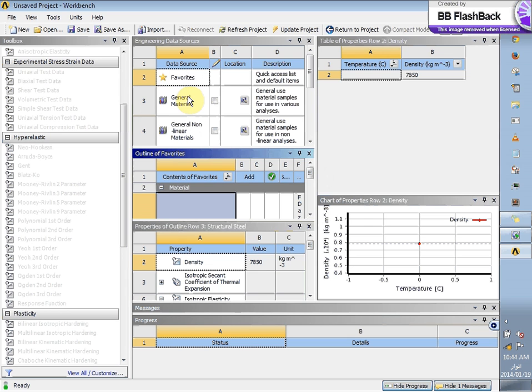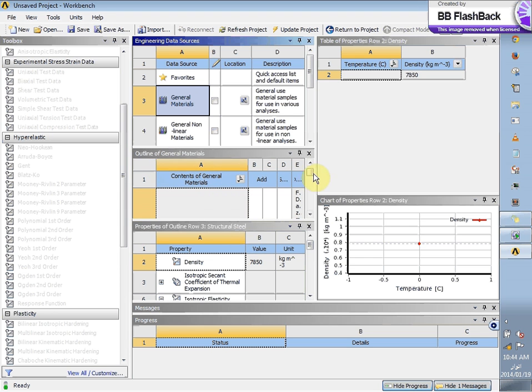This is the big library of it. You can see the icon here, the whole library of different materials that you can use in general, including materials that can go beyond linear limits to the non-linear ranges. So there is a steel in here. If I click on this outline of favorite, it will change to the outline of general materials after a while.